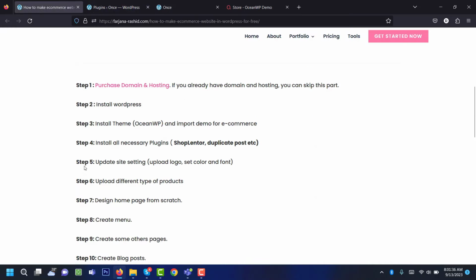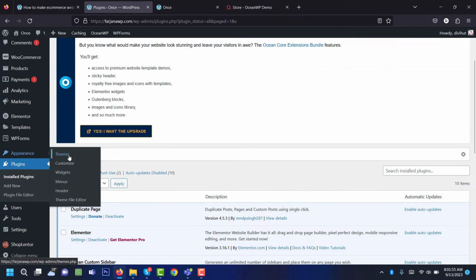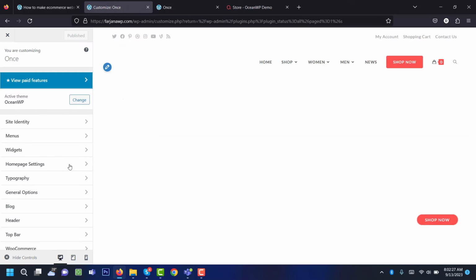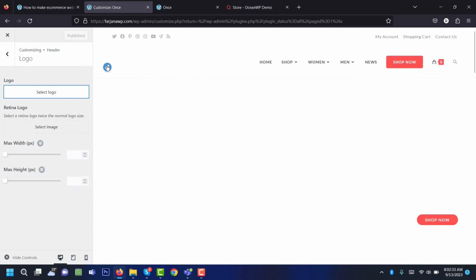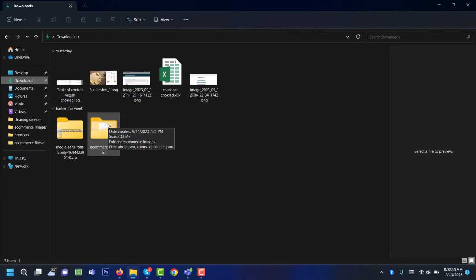Then going to step 5, update site settings. So now we are going to upload our logo, color and settings. So again going to dashboard, and from here appearance and customize. So from here, first of all going to upload the logo. If I click here the edit icon, and here is the logo. So for now we can upload the dummy logo. We can take this logo from the dummy site.